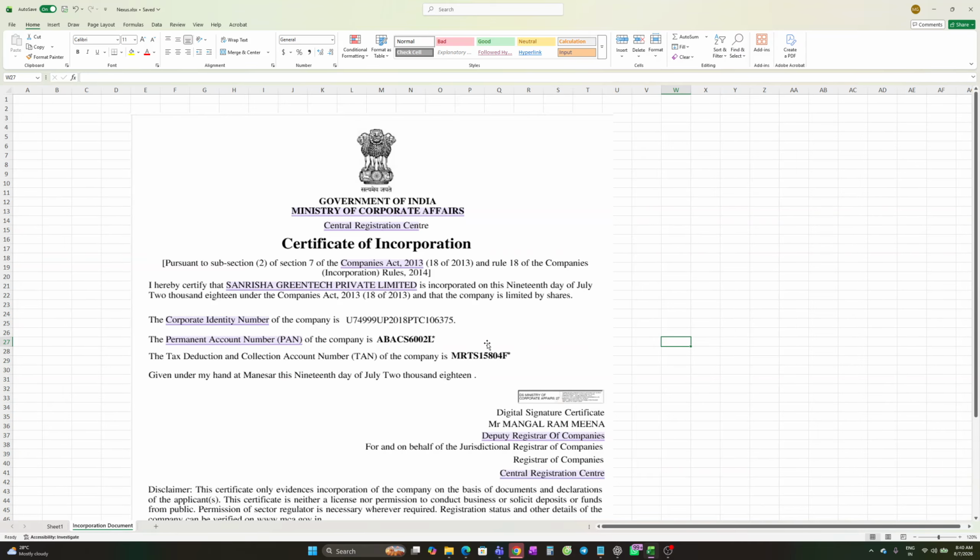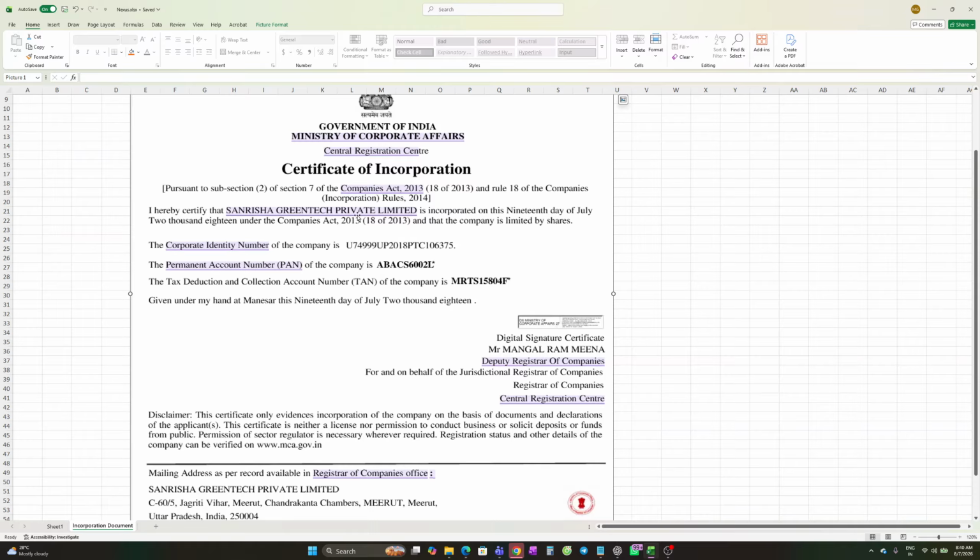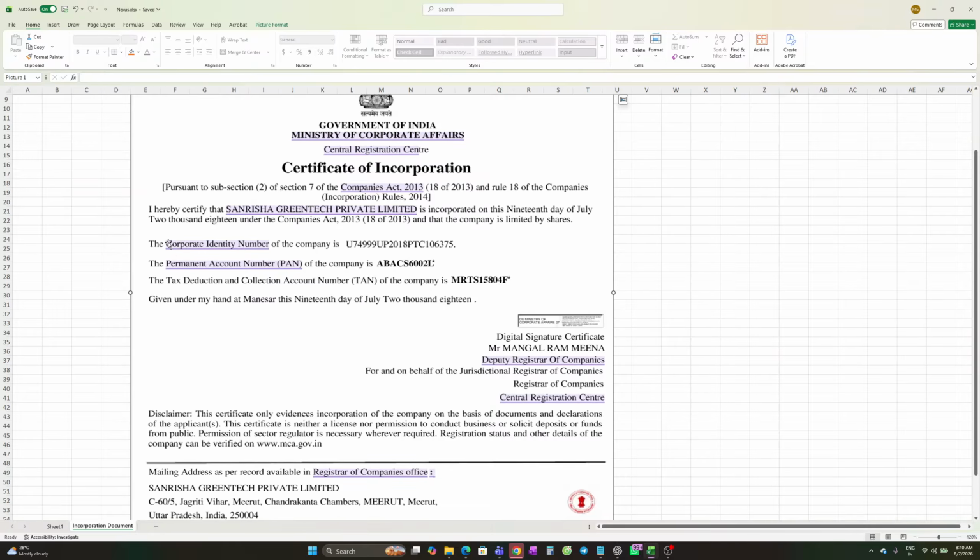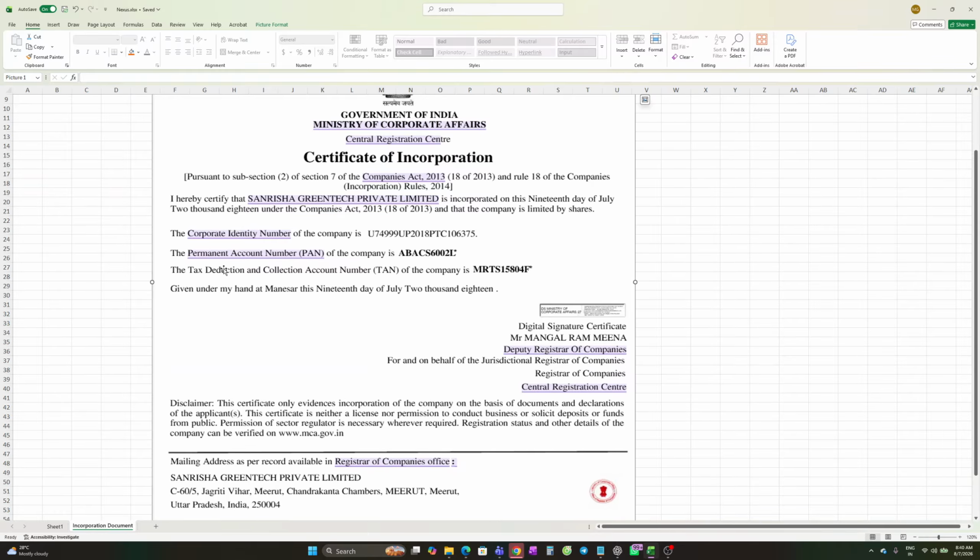If the company is registered in India, those companies are regulated under the Ministry of Corporate Affairs. We can see MCA. This is the Government of India Ministry of Corporate Affairs. This is the certificate of incorporation. Under this certificate, you are able to see the CIN number, the corporate identity number. This is the PAN of the concerned company.